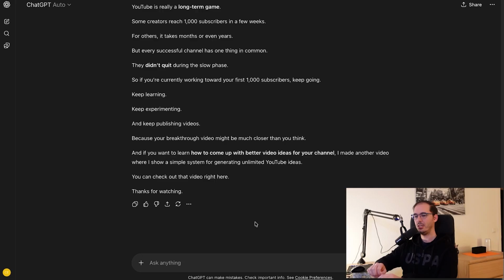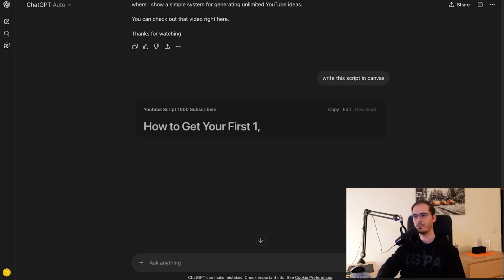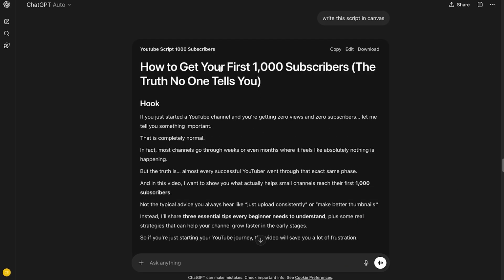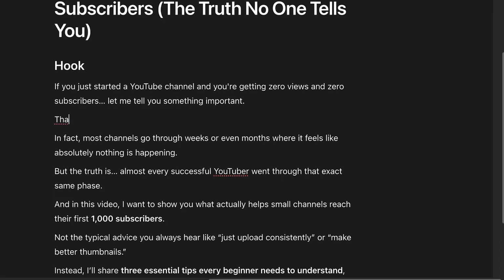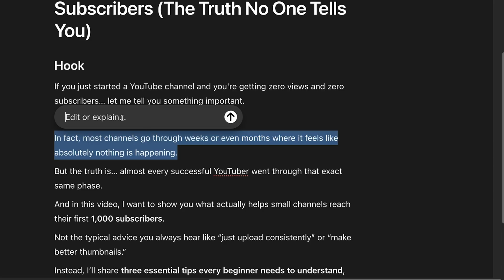One more tip I would like to give for using ChatGPT. You can say, write this script in Canvas. If you use the Canvas feature, you can directly make edits in your script directly in the platform. Or you can highlight a sentence, for example, and ask ChatGPT to make some changes.